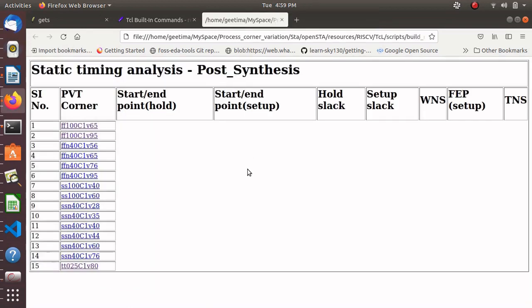So next, as I said previously, we will extract the values of hold start point, hold end point, setup start point, setup end point, hold slack, and setup slack. These values we will obtain from the single report, as I had already shown you all earlier. And how we will be doing that, let's move on and see.